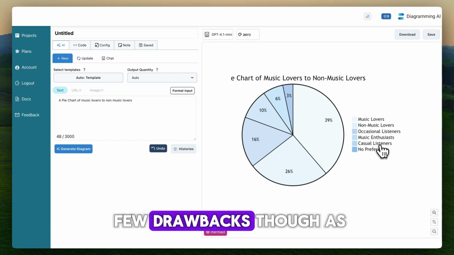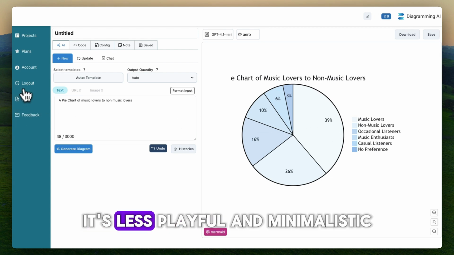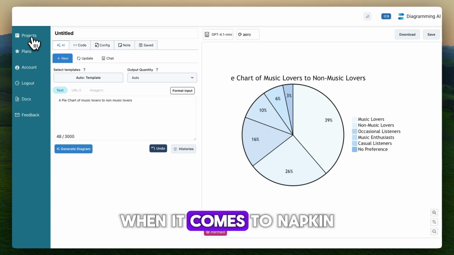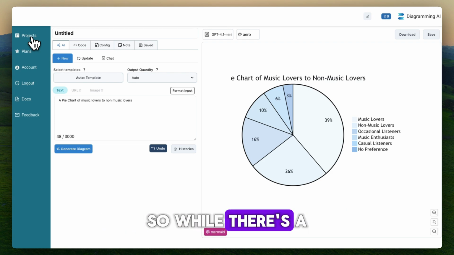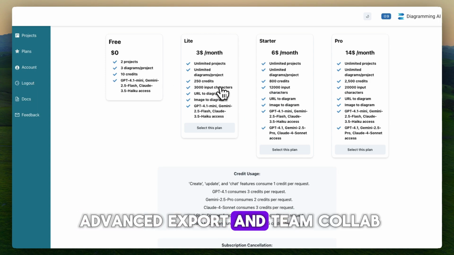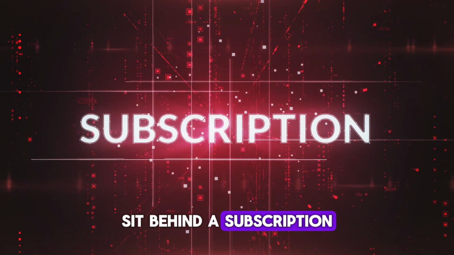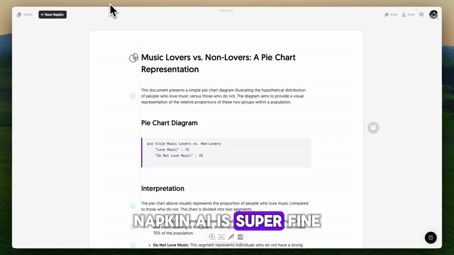There are a few drawbacks though, as with everything. While its precision is great for professionals, it's less playful and minimalistic when compared to Napkin, which may feel intimidating for casual users. While there's a free plan, the best features like advanced export and team collab sit behind a subscription. If you only need fast, lightweight visuals, Napkin AI is super fine.